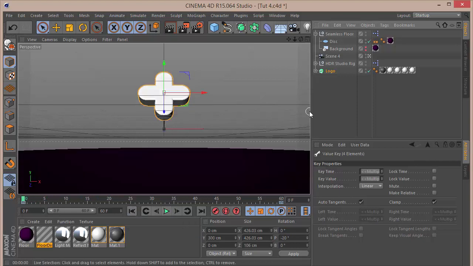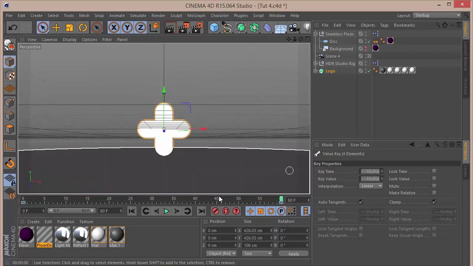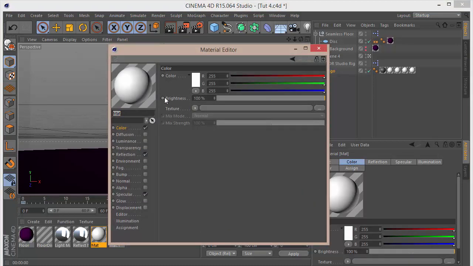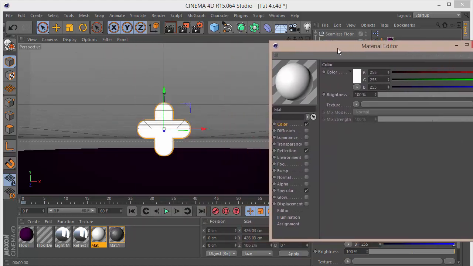Okay, now we want to change the color of the logo over here, because when it almost touches the ground, it becomes red in color. So how are we going to do that? It's pretty simple. We want to go into the material over here, and this color we want to create a stopwatch. So set the color to white on frame 45.